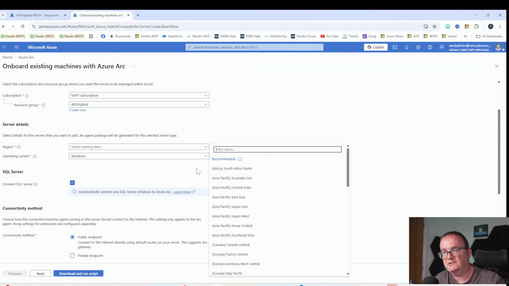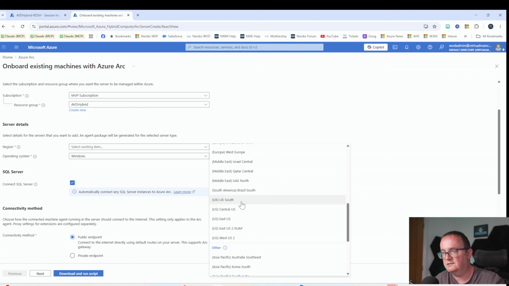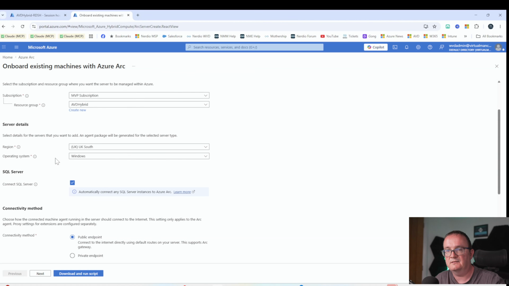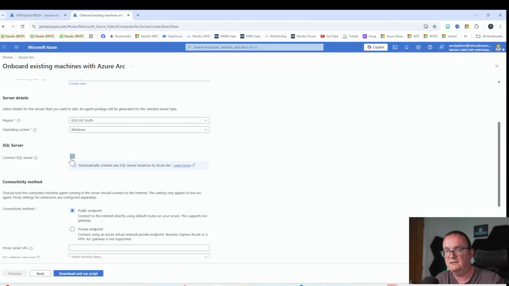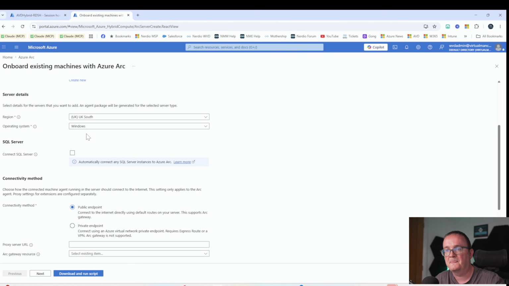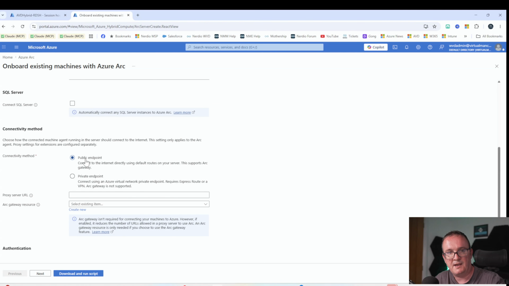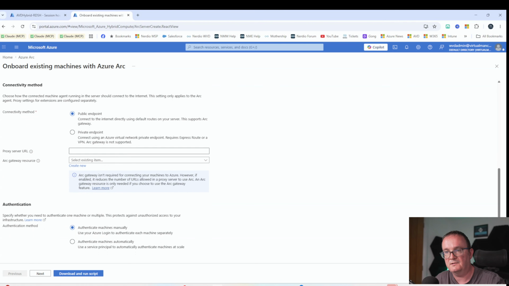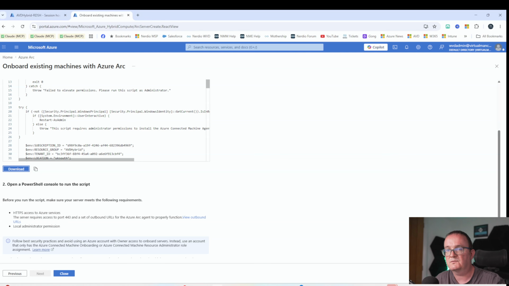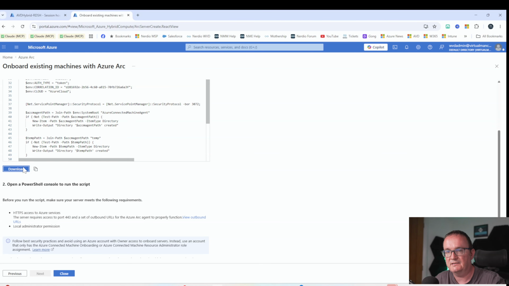Okay, so region. So we're going to onboard it into UK South. Operating system is going to be Windows. We don't need to connect it to SQL Server. And the connectivity method is public endpoint, right? So the standard stuff. So we don't need to fill any of these in either. Authentication is to log in manually. Okay, so we'll log in there and then download and run the script. So that basically gives us a script which we can run on the VM itself as well.